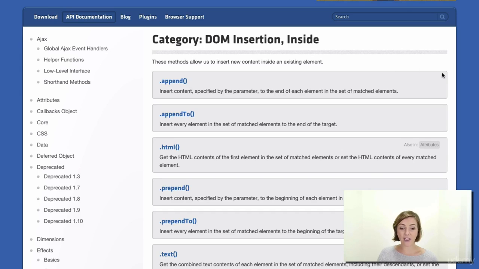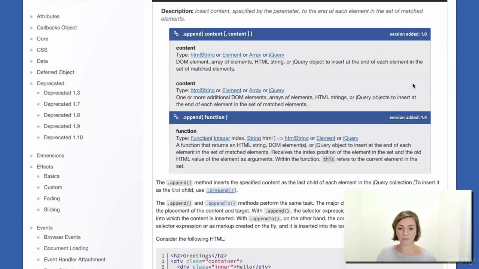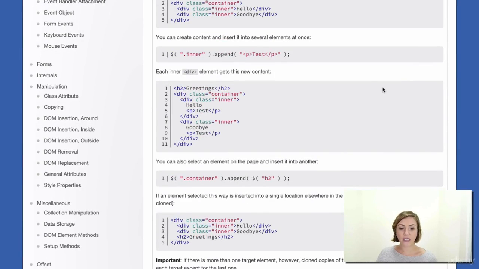So our first available method in this case is what we're actually going to use. It's called append. It's very common, and we're actually just going to insert our new HTML into our targeted element. So just looking at the example briefly, you can see that in this case, there's two divs with the class of inner. And when we append a new HTML element, in this case, you have to pass in a string, that p tag with the text of test gets inserted into both elements with the class of inner.